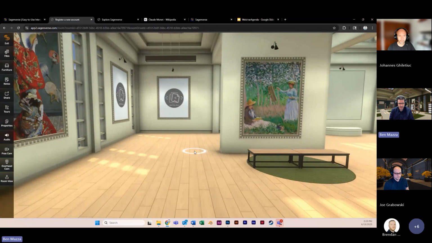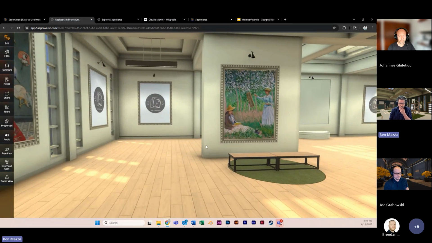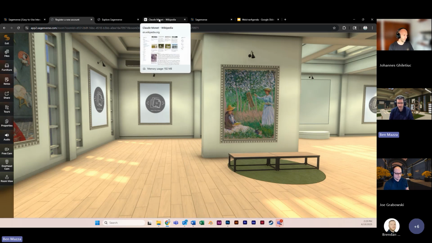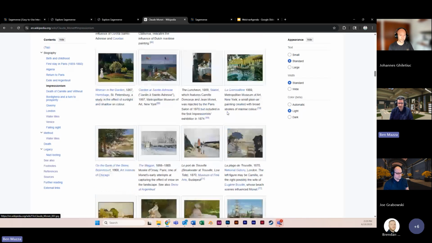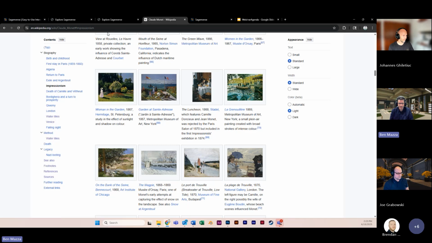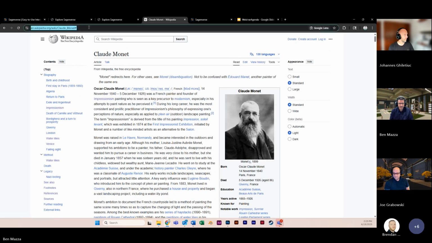Now, real quick, I want to show you one last thing before I pass it over to Joe to show you a little bit about customization. And that is one of the things that you can add to a Sagan that's quite useful: a web page. So I've got the Wikipedia article on Claude Monet here reserved, and I'm going to go ahead and select all of this address bar at the top.